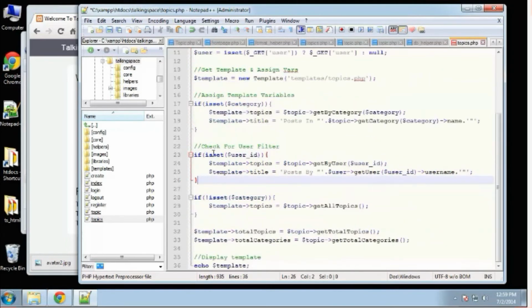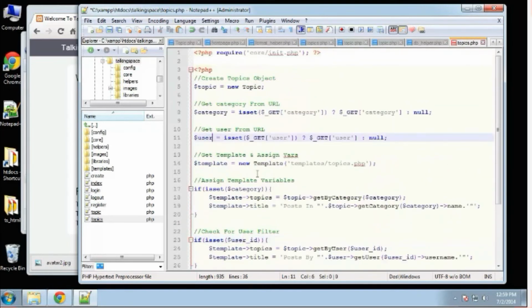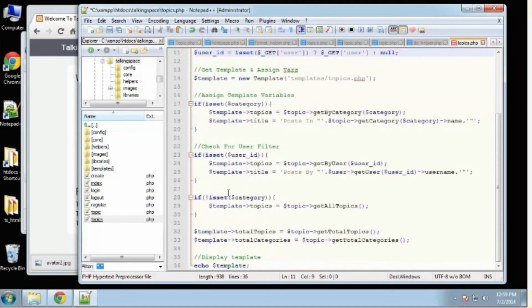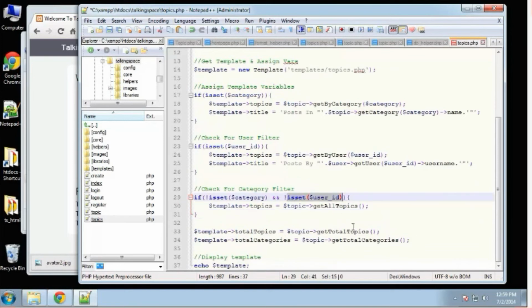We're going to say if user ID is set, which I meant to have this be user ID. So if that's set, if it's found in the URL, then our topics are going to come from the get by user function. Down here I also want to change this because I want to say not only if category is not set, but also if user is not set, then we're going to get all topics. We're not going to filter anything.